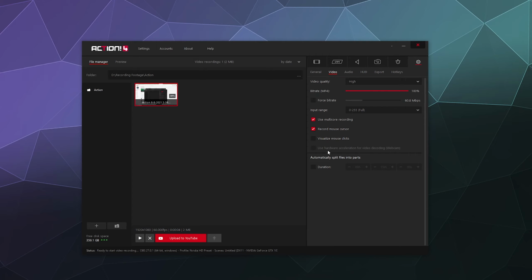So this is an option that I don't have available. I tried to click it earlier before recording this and it got mad at me. So this is grayed out. It's use hardware acceleration for decoding the webcam video footage. If you want to use that and it's available, go for it. And then automatically split your files or your recordings into different parts at a certain time.